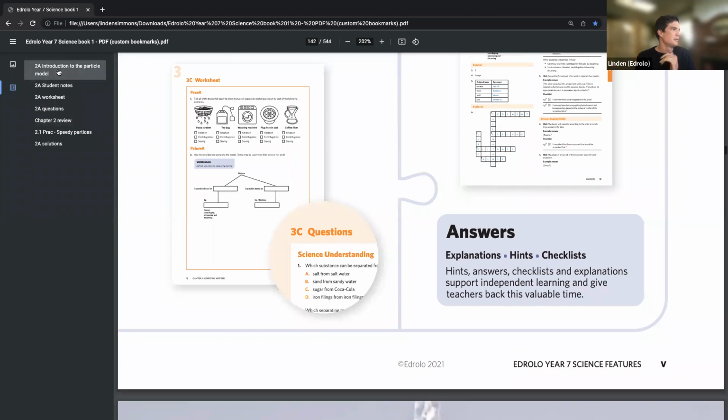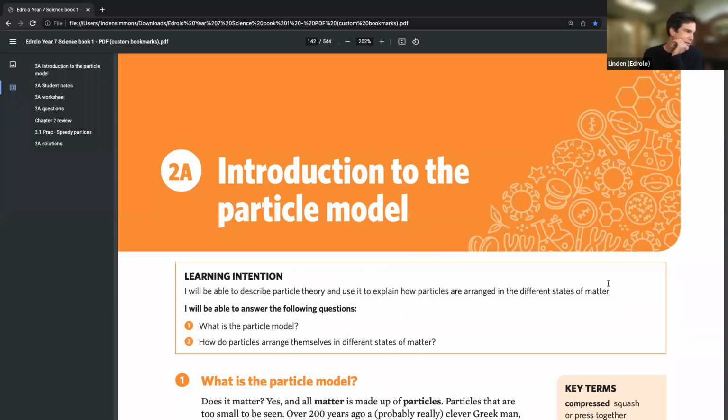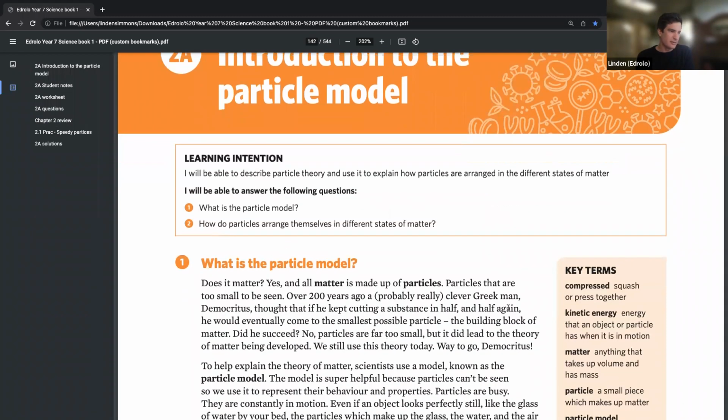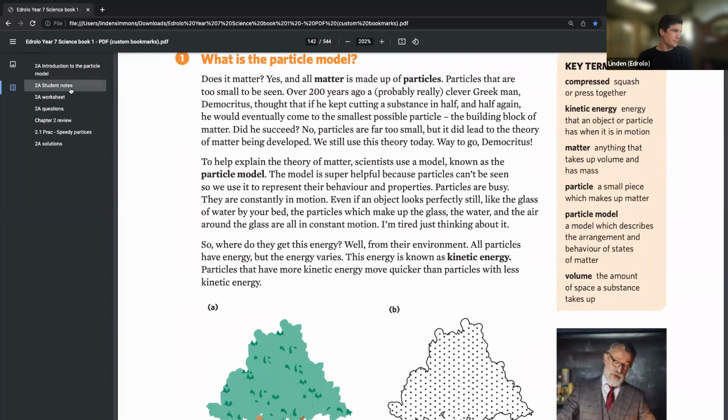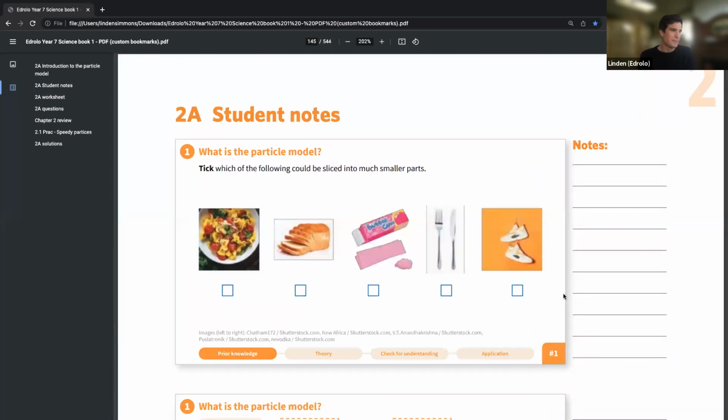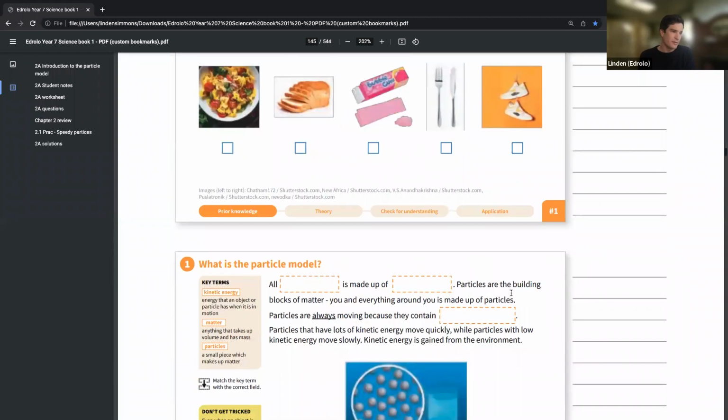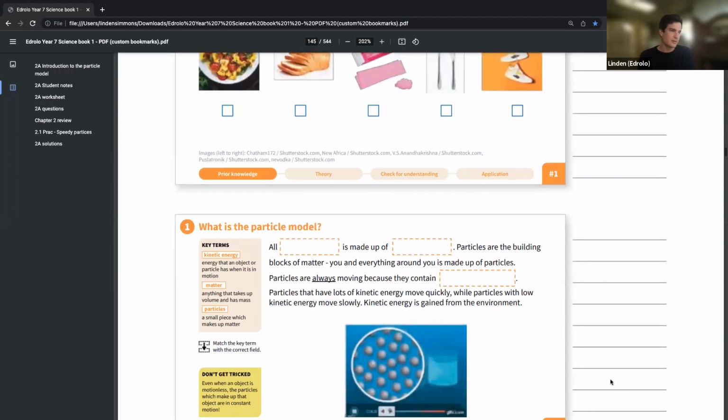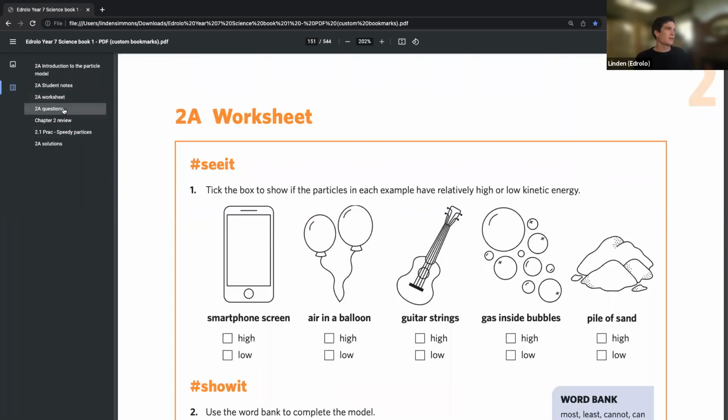If I jump to chapter 2, lesson 2A, you'll see again those learning intentions, the theory, those student notes, and the space for students to follow along with you and fill in the blanks and check how they're going, write down those questions, engage with what you're doing with them up on the board. We have the science literacy worksheet and the questions.